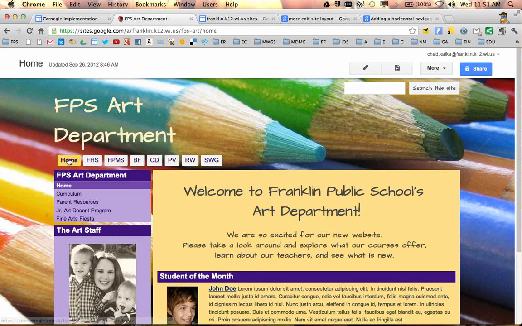And the horizontal navigation is this area across the top where you can add these menu or link buttons to take you to specific pages or specific links somewhere on the web. So this is the area we want to edit.